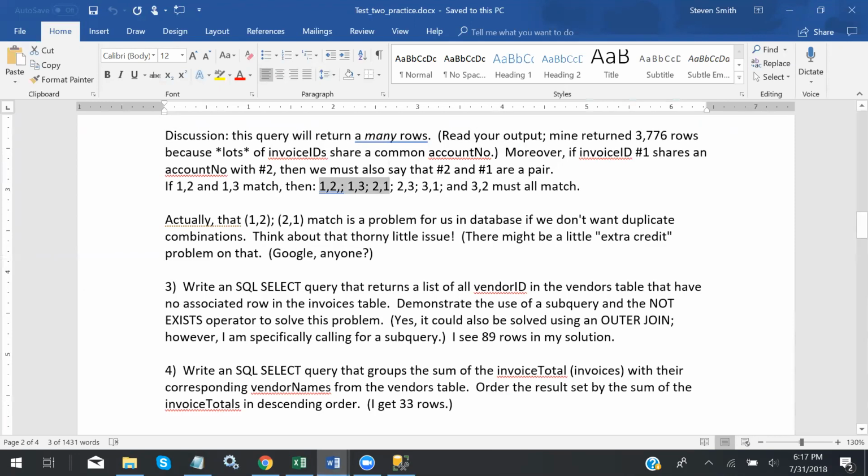Okay. Write an SQL query that returns a list of all vendor IDs in the vendor table that have no associated rows. So this is an outer join, but I want you to do a subquery with a not exists. We did outer join in test 1. So this is a subquery, and I want you to use the not exists.